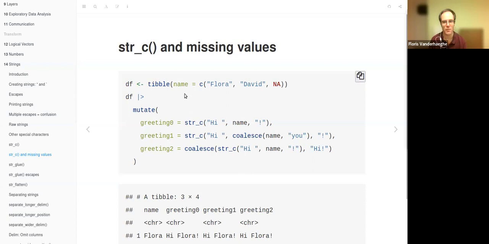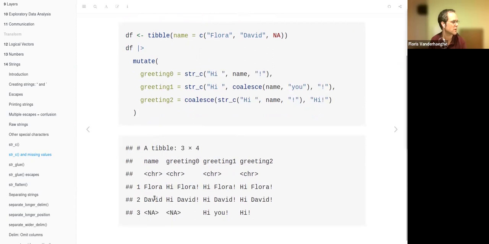Here we use it inside a tibble. And the single column here consists of two names, Flora, David, and a missing value. When we want to paste them together with the single string hi, we get, in this case for the greeting, another vector of the same length three, which can be put indeed inside this tibble. And you get this result. So in this column, because here we have a missing value, str_c will return a missing value when combining it with this first string.